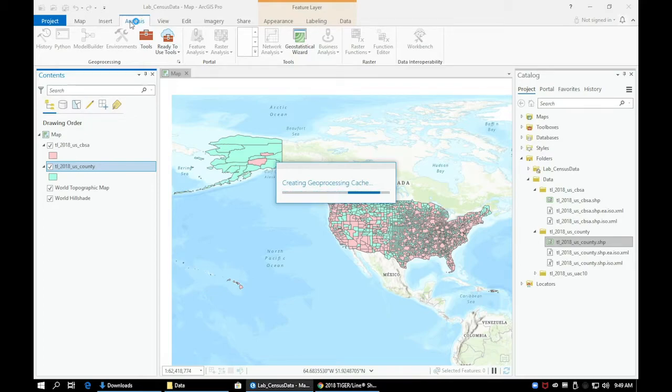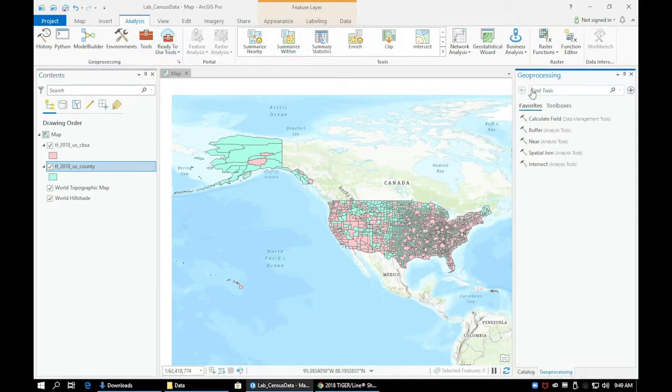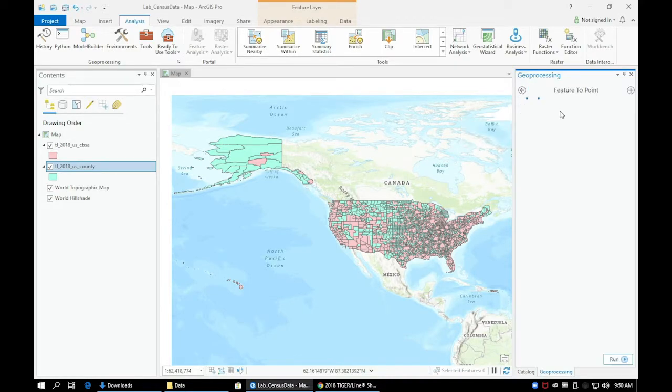Before we do that though, let's go ahead and convert our counties layer into a point feature using the Feature to Point tool. This will make it a lot easier to join the data together. In the Input features, select our county layer and go ahead and name it the same title except have point at the end.